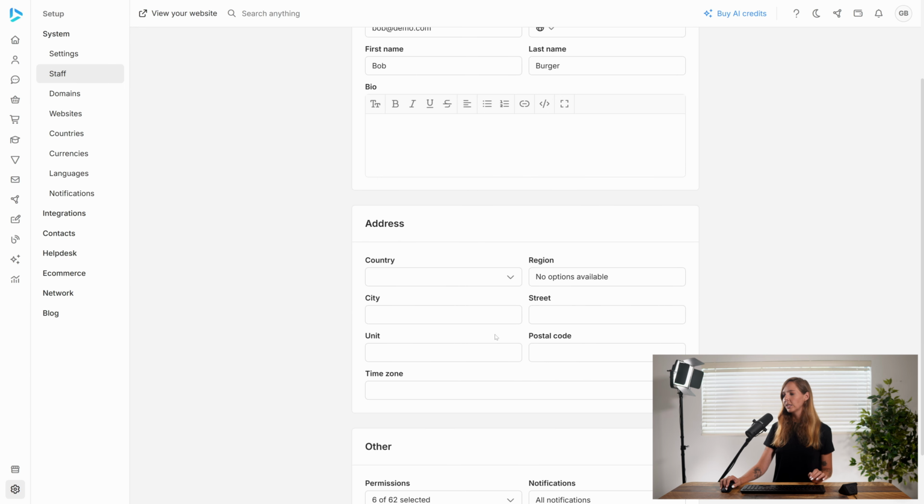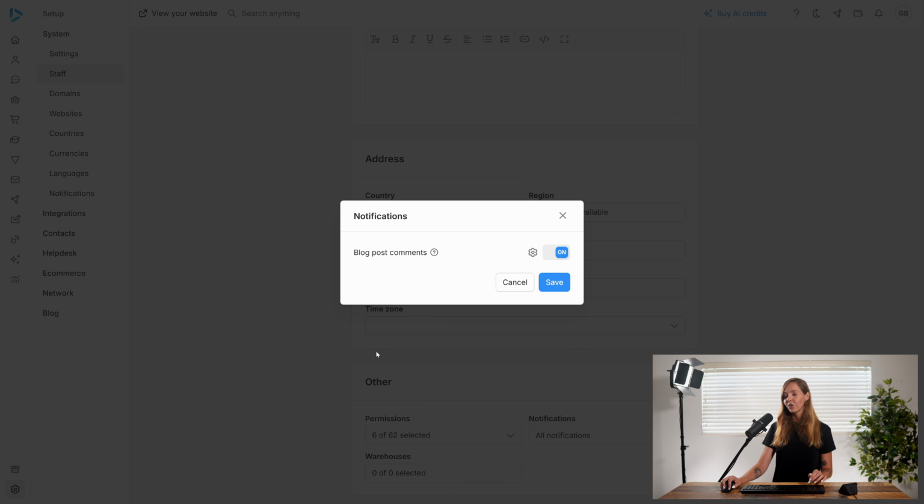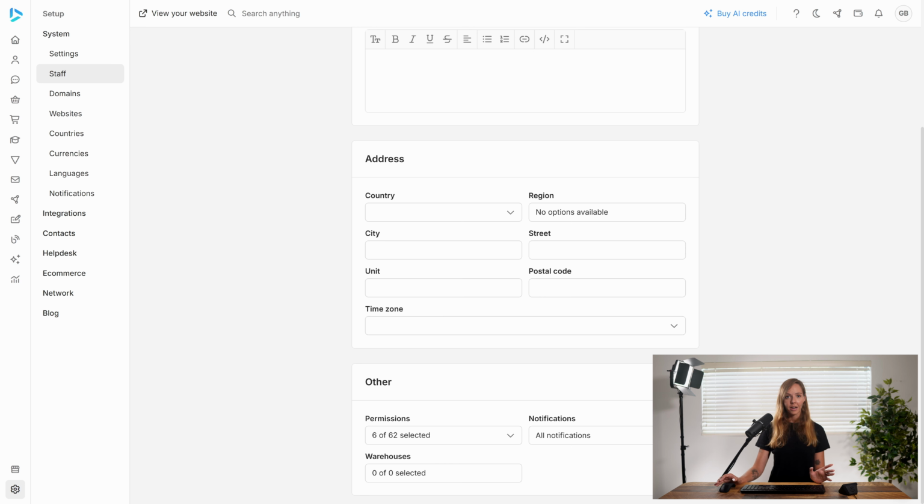Now, a few other things that you can do here. If you scroll down to the other section here, you'll see our permissions. So you can go ahead and edit whatever permissions you want them to have, so whatever parts of the system. You can also set up staff notifications for them. So they're just going to receive blog post comment notifications. And don't worry, I'm going to get into that in more detail in the next video. And then you can also assign them to a warehouse. So if you have a physical warehouse, then you can assign your users to the warehouses in which they work.